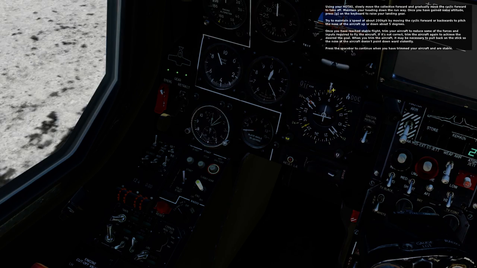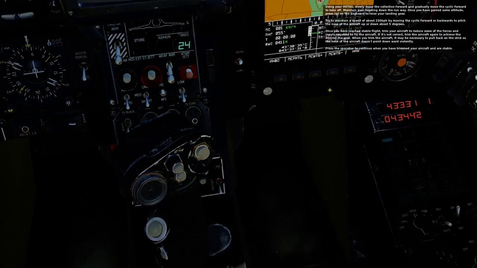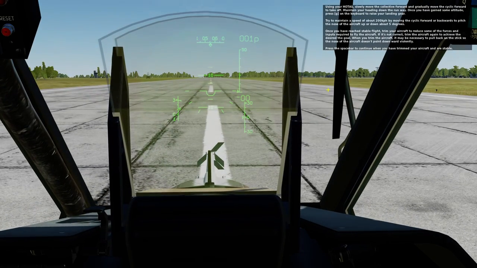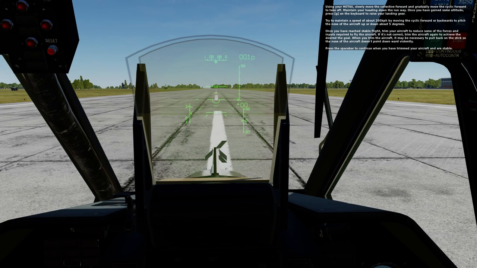Using your HOTAS, slowly move the collective forward and gradually move the cyclic forward to take off. Maintain your heading down the runway. Once you have gained some altitude, press G on the keyboard to raise your landing gear. Try to maintain a speed of about 200 kph by moving the cyclic forward or backwards to pitch the nose of the aircraft up or down about 5 degrees.